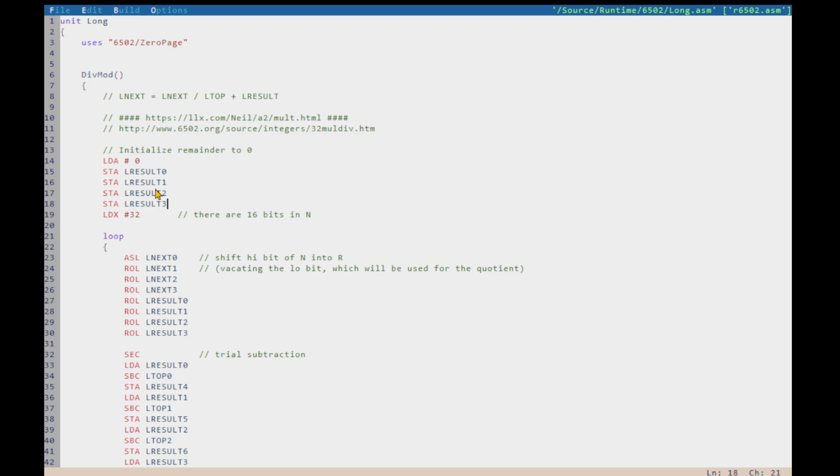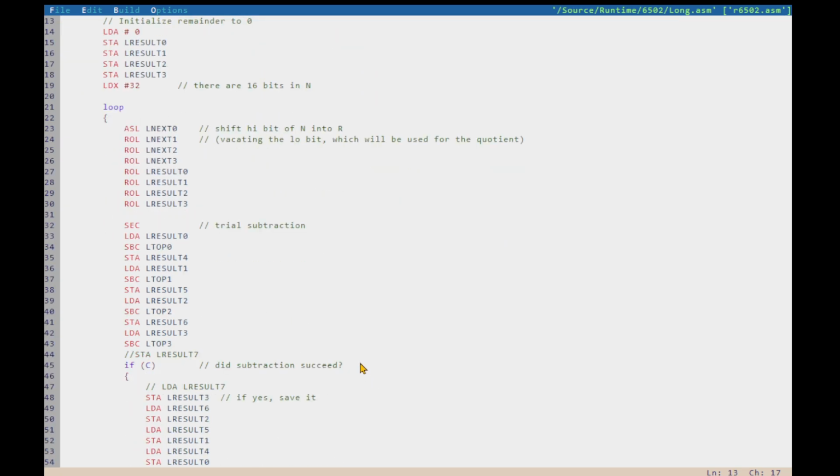So this is divmod, it combines div and mod into one. Basically the L result is the mod and the L next is the div. When you divide one 32-bit number by another 32-bit number, you have a remainder and you have the result. So you can get both the mod and the div API out of this single function.